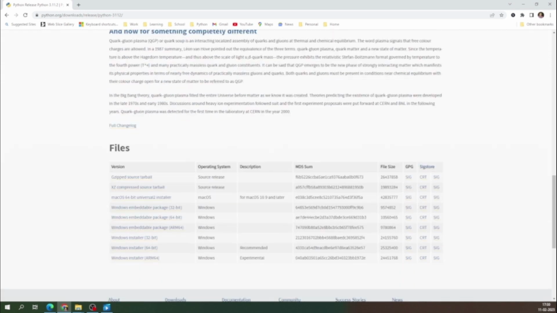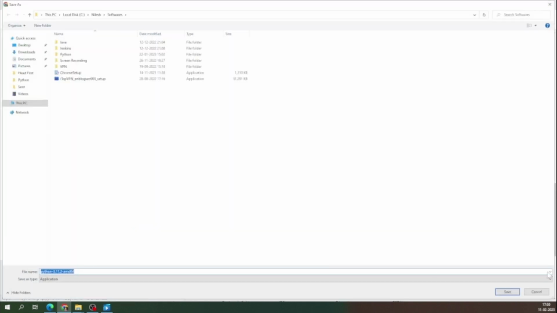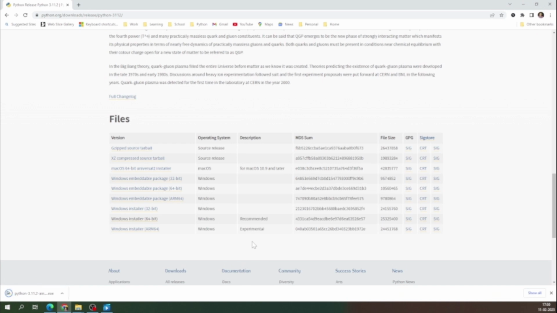Now, where is the actual installer file? Yeah, here are the installer files, and I'm using a 64-bit OS. So let's download the Windows installer for 64-bit. Downloading is completed. Let's start the installation.